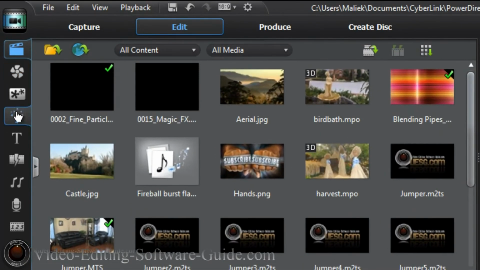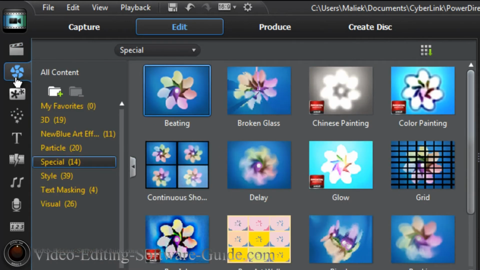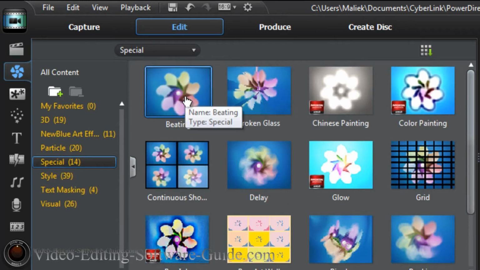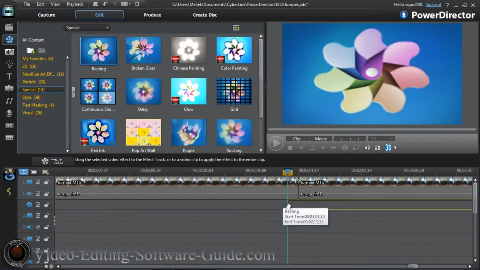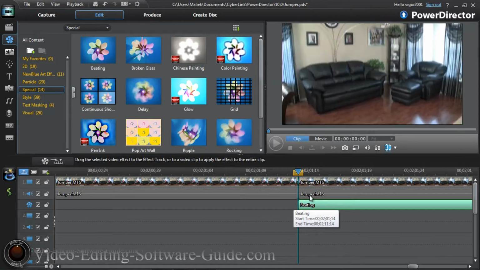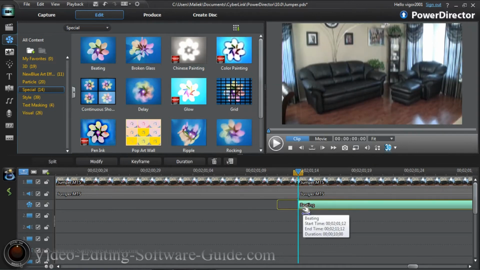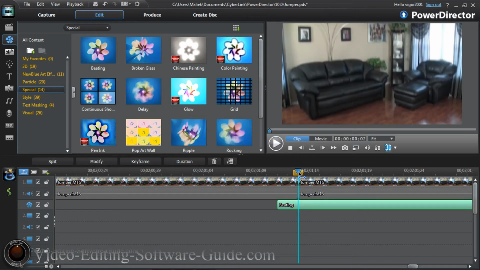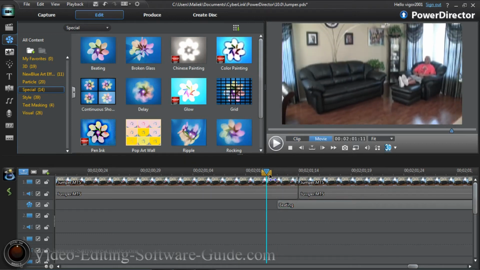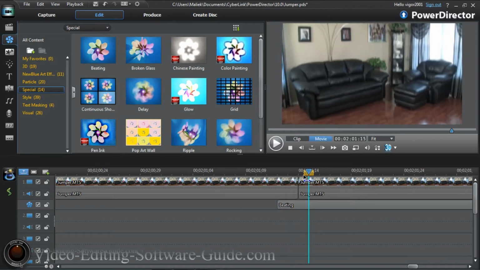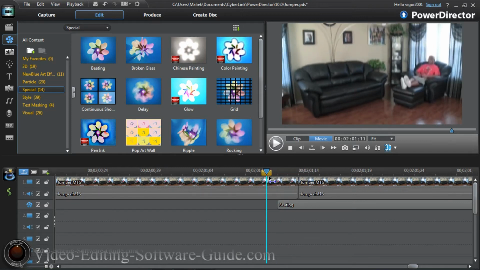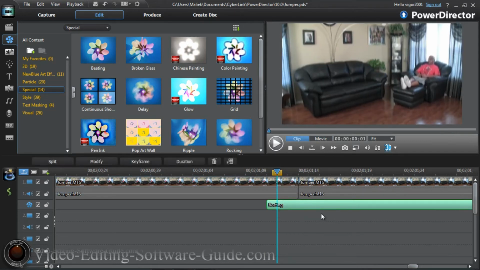So if I go to the effects room and then go to special, there's an effect called beating. So take this effect and actually drop it right down underneath the position about 3 frames in, or 3 frames from the end. But where the subject actually does his little jump thing. In fact, let's make it 2 frames.